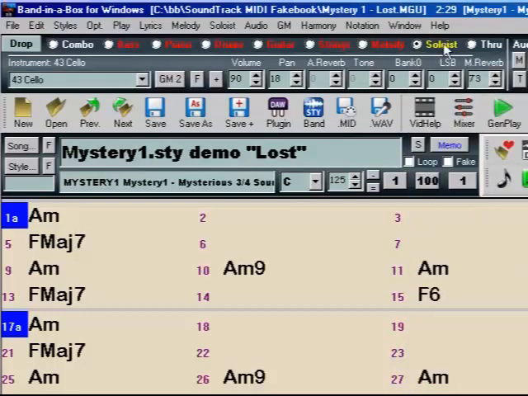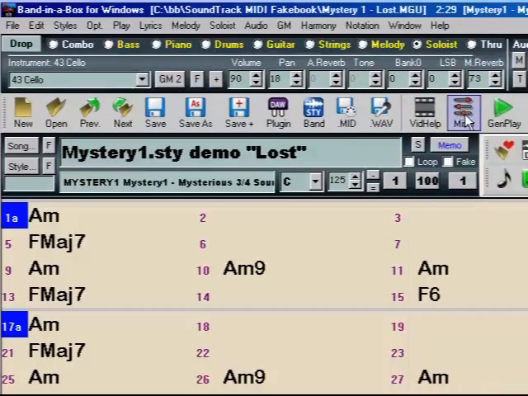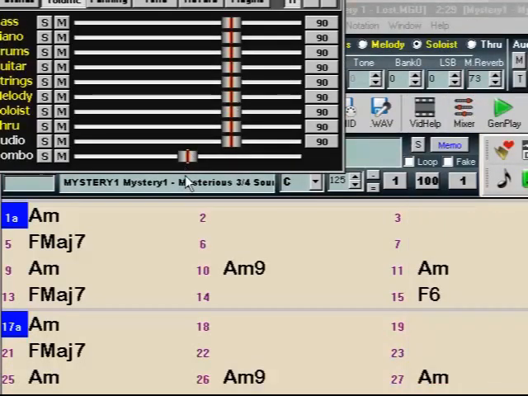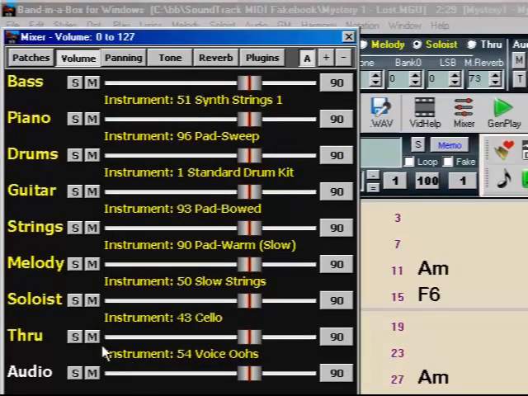You can take another approach and fiddle with the mixer bars. If you pull this out, it will tell you what instruments are in here, and this through is really, I'm not really sure, I think that's for hooking up to an outside instrument, but nonetheless, I don't mess with that.